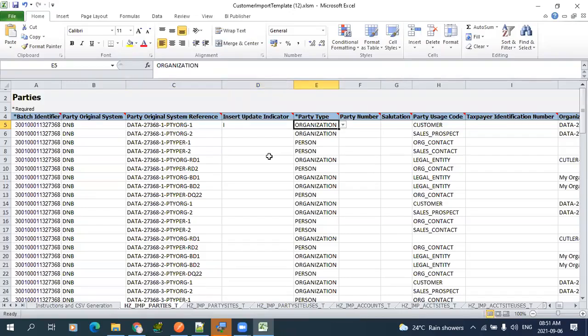This is party type, which is organization or customer. You can use person or organization. Organization is nothing but customer. Party usage code is customer, and your organization name you need to populate here. So these are the values for your parties data.